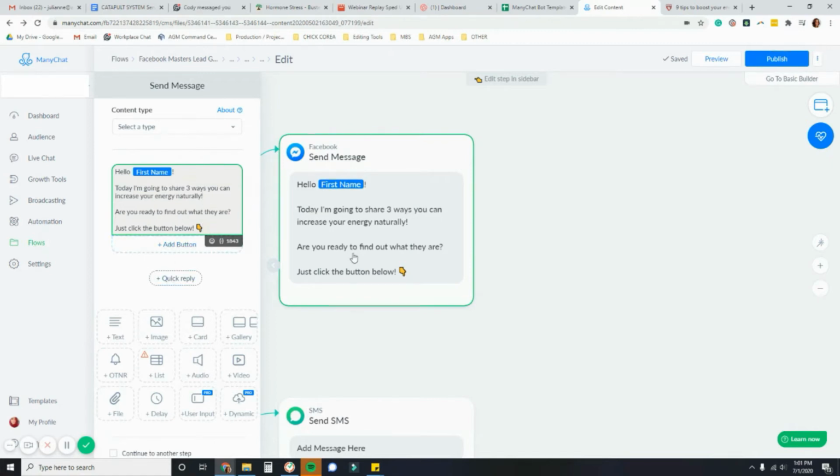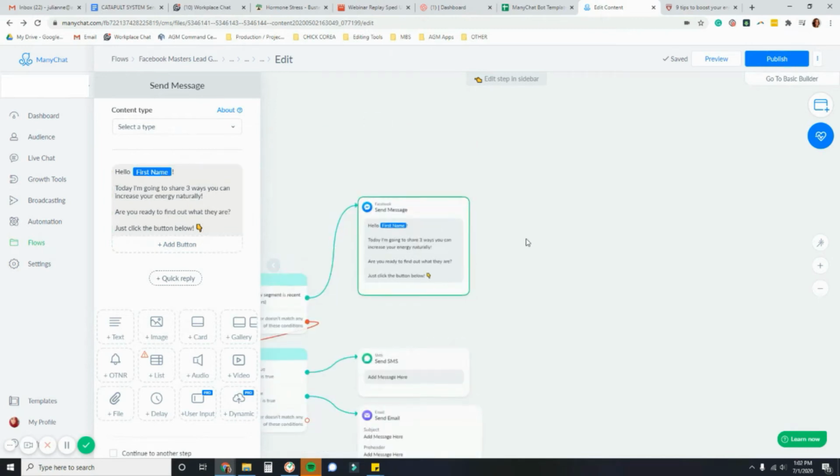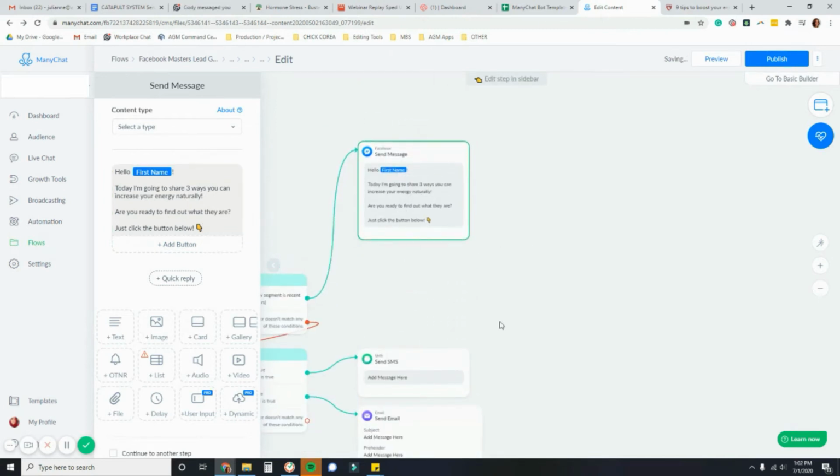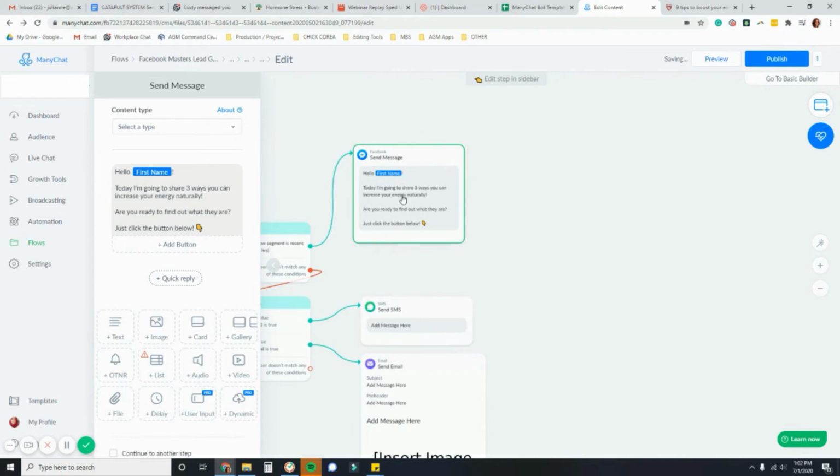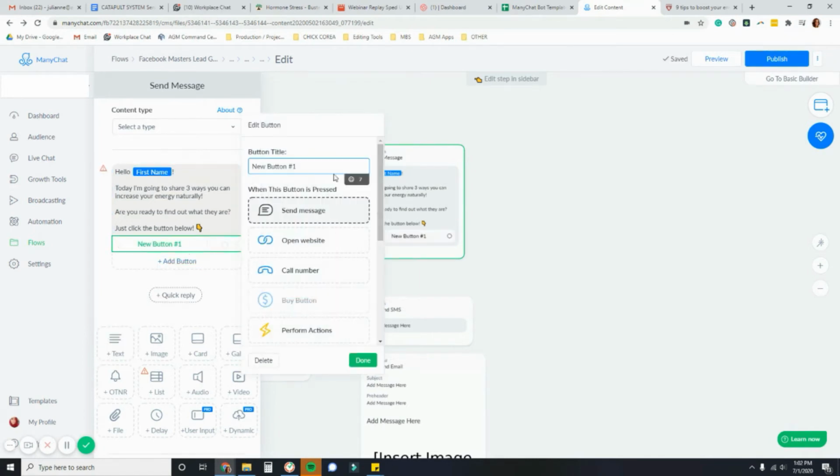Now, this is an important note. You can put an entire message here and it just ends. But again, the main thing you want to do with this first Messenger message is get them to actually engage with your channel, which is why I put that extra step of clicking the button to then see what it is I'm about to share with you. So I'm going to go ahead and create that button.